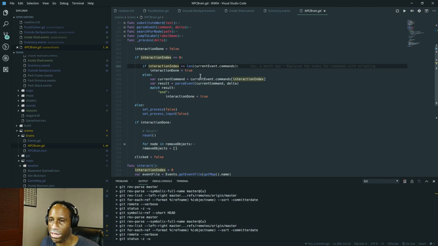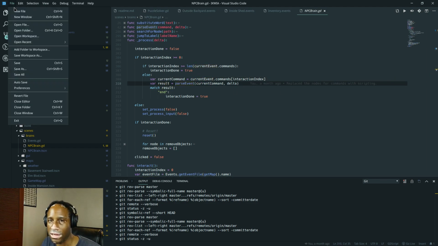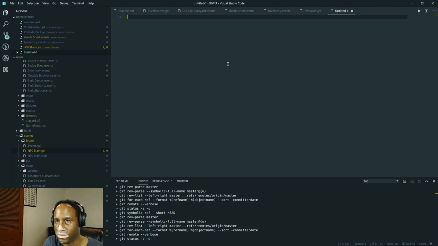But if we're not done, then we get the command that's in a list, and then we go ahead and parse the event and run through the interaction. And if we were to kind of walk through this new and fresh, the general idea is like this. So we have an event here, right?